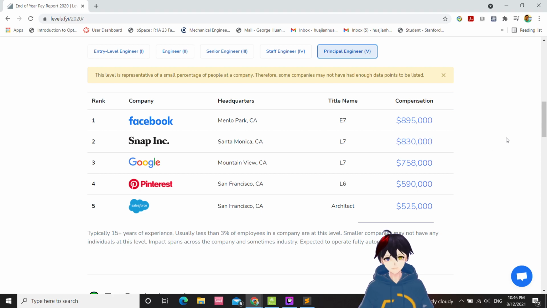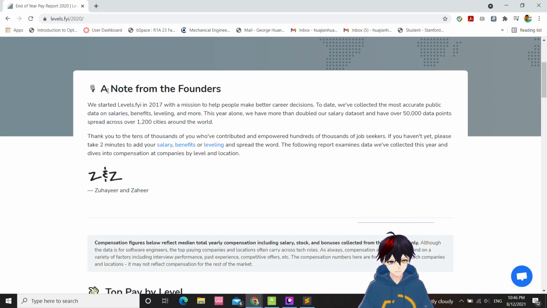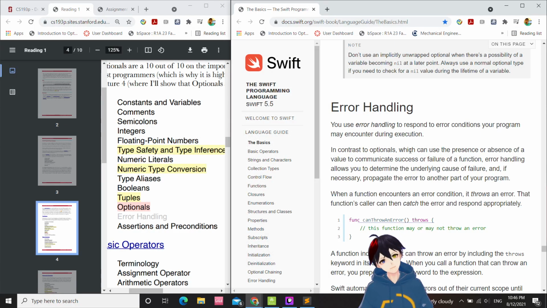FAANG is not the jewels. They're good companies. They're not the best. Sounds arrogant, but I just saw the data. They're very influential though. Very influential.